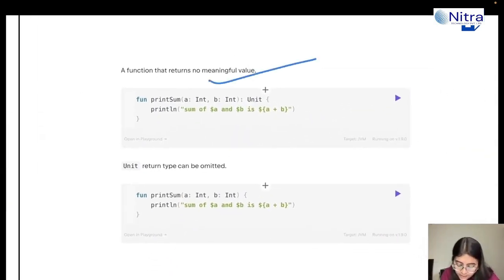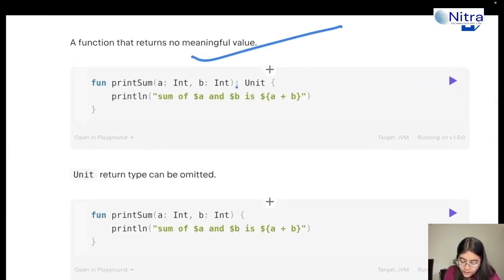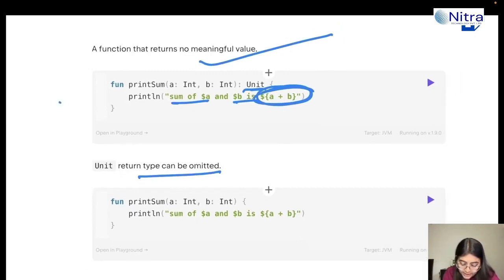A function that returns no meaningful value. So you can use unit as well. Let's say your function is not returning any value, you can either leave it empty or you can ask it to return unit. Println, sum of a and b is this much. Okay. Unit return type can be omitted as well. So this and this both are the same.